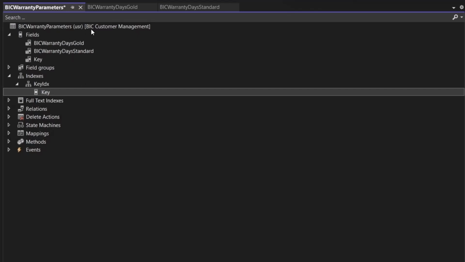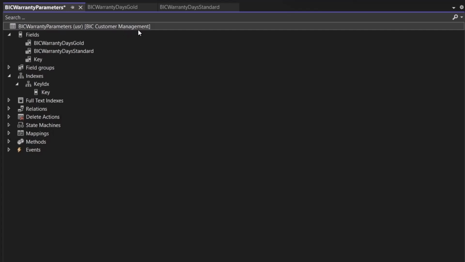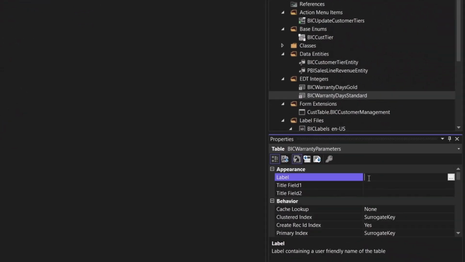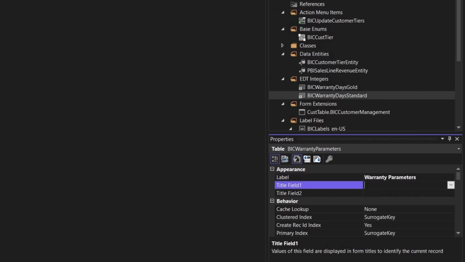I'll click on the table name BICWarrantyParameters in the designer to select the table. Then under the properties window, I'll scroll up to find the label key. I'll set the label to warranty parameters. This is what users see in the UI. Now just below that, for title field 1, I'll enter key. This is optional but good practice.